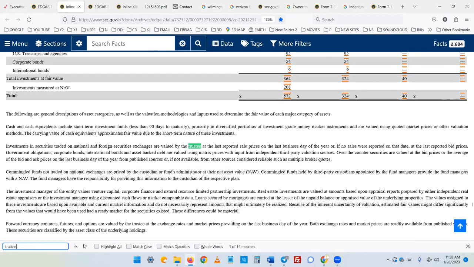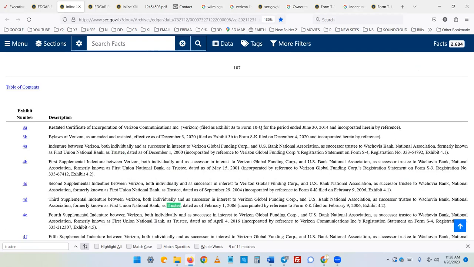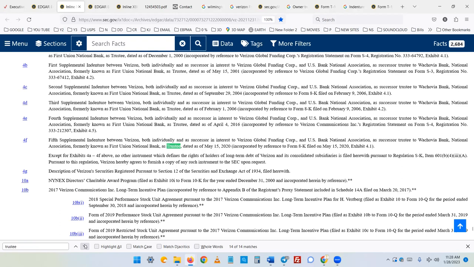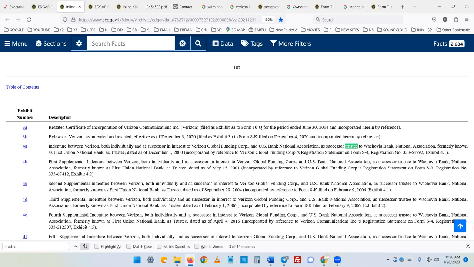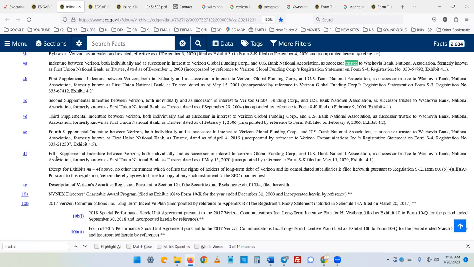All right. And then you just go down. And if you go through all of these, it goes back up to the top. So all of these are the same. You look at the date. You see the date right here, December 1st, 2000. Then you go to the most current one, fifth supplemental. Then you got to read through this.